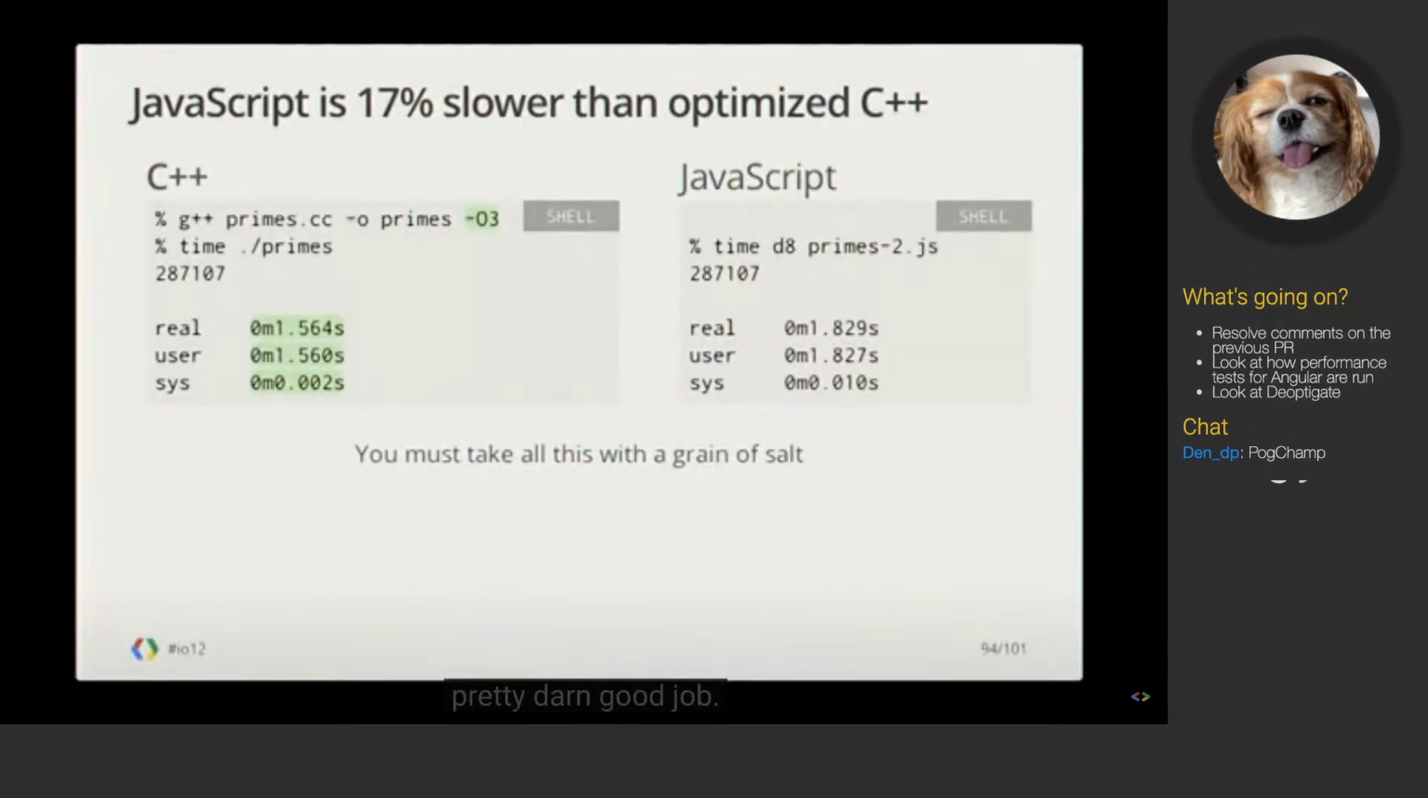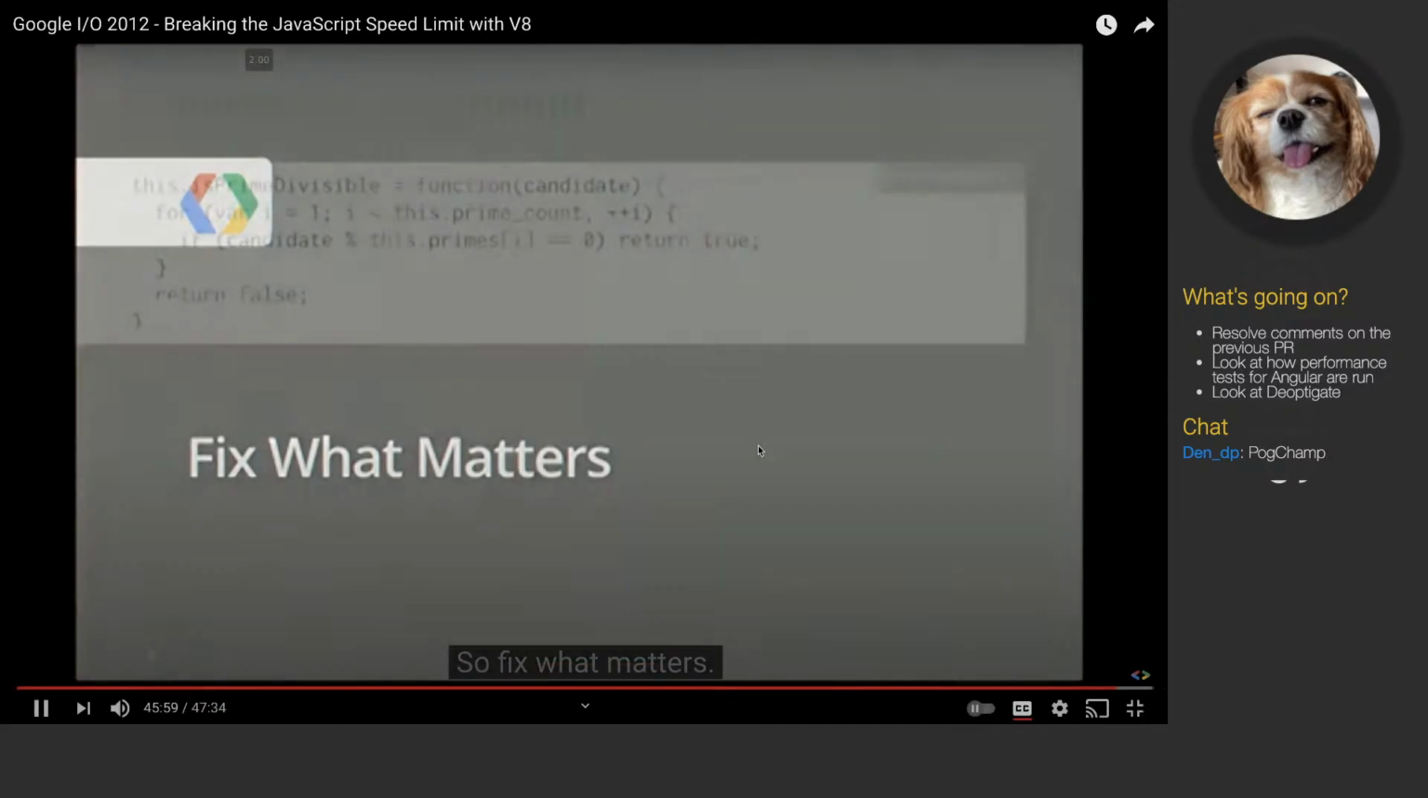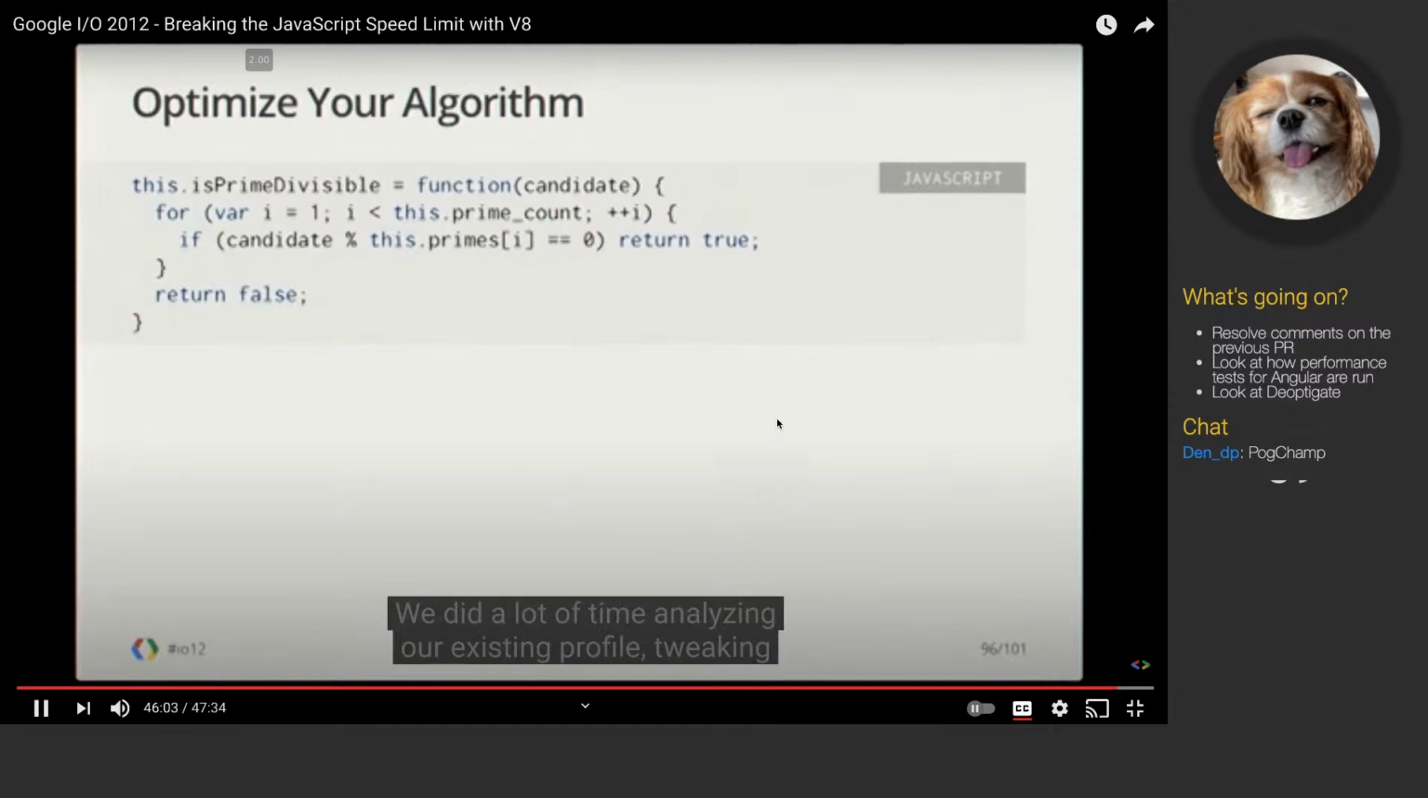I chose an example where I knew V8 would do a pretty darn good job. More and more, we're optimizing more cases that make V8 faster in more situations. So I expect in the future we'll get closer and closer. But my point here is that you need to spend the time optimizing the code, to know where you're spending your time, because you can actually make your code very fast. So fix what matters. We did a lot of time analyzing our existing profile. That's a good talk. So basically, just by having one character off by one, the whole thing went like 6 times slower.